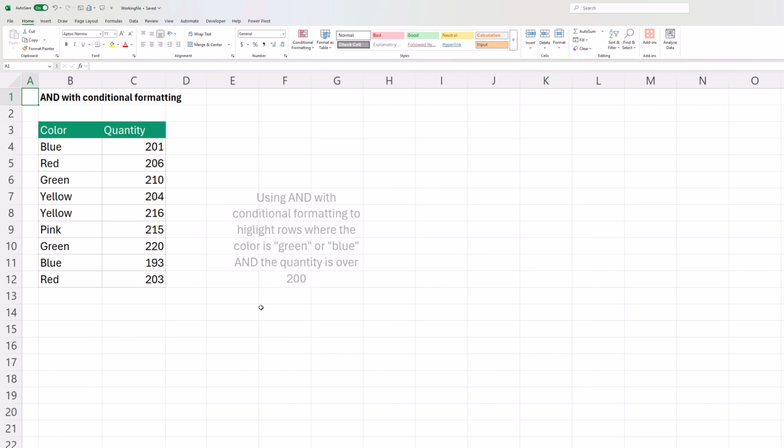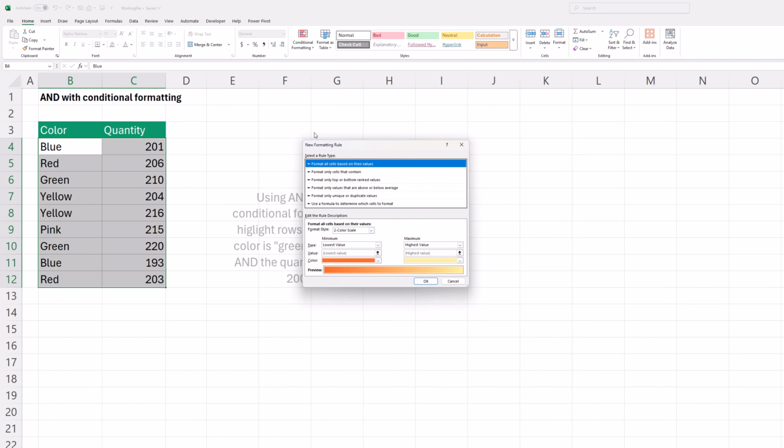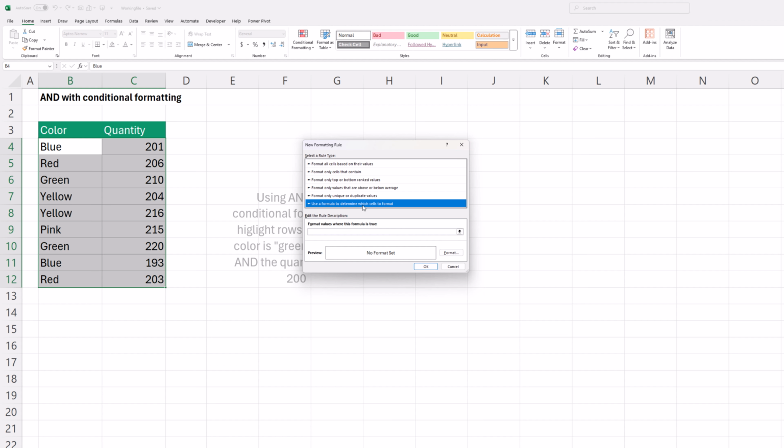To do that, we select the data range from B4 to C12 and then navigate to the Home tab, clicking Conditional Formatting and choose New Rule. In the New Formatting Rule dialog, we select Use a formula to determine which cells to format and click into the formula box. There, we type an equal sign, enter AND and open its parenthesis. Immediately after, we type OR and open another parenthesis.